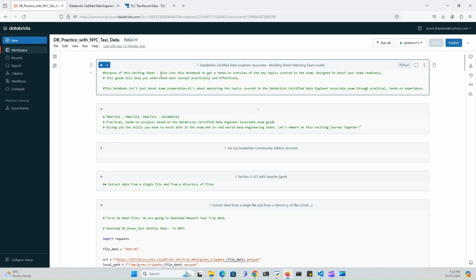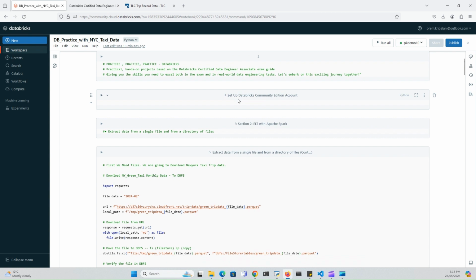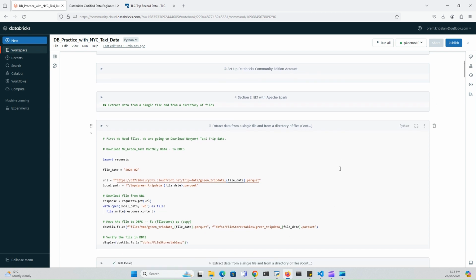The purpose of this working sheet is that we will dive into this notebook to get a hands-on overview of the key topics covered in the exam, designed to boost your exam readiness. With Databricks, one thing I found is, it's practice, practice, practice. So this practical, hands-on, project-based Databricks notebook will help you to prepare for the exam. Now, as I mentioned, set up the Databricks Community Edition account, so you should be here where I am.